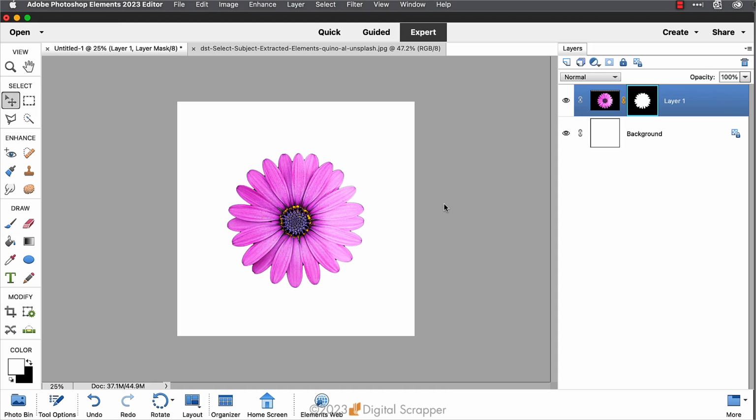Next, we're going to clean up the extraction if it's needed. Sometimes Select Subject does such a good job you don't need to do this step, but in this case we do have a little bit of cleanup we're going to need to do. As you can see, there's some little black triangles that are left in between many of the petals, and we want to clean some of that up.